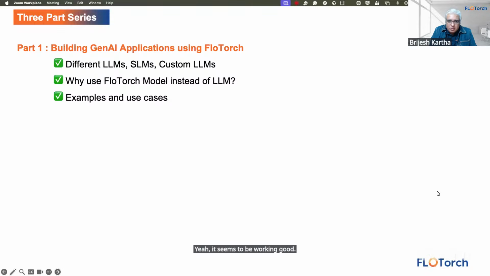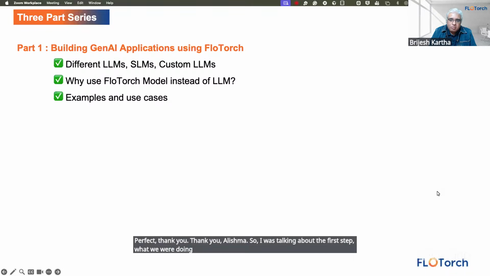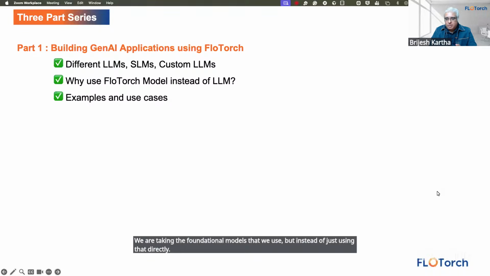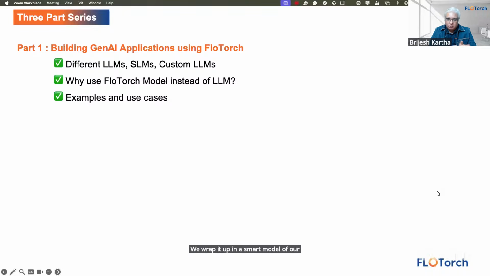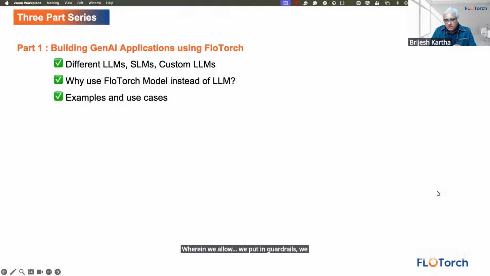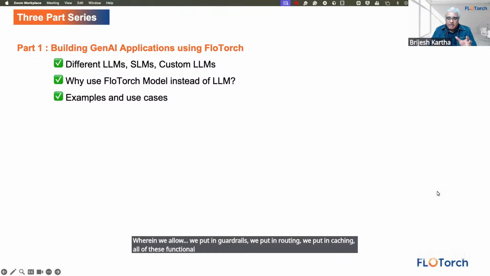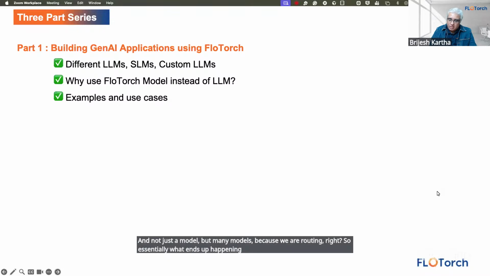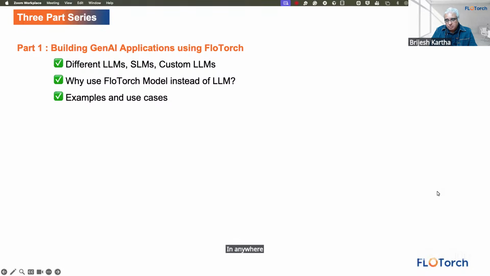So I was talking about the first step, what we were doing. We were talking about smart models, how in FloTorch we are taking the foundational models that we use, but instead of just using that directly, we wrap it up in a smart model of our own, which is what FloTorch allows you to do, wherein we put in guardrails, we put in routing, we put in caching. All of these functionalities are now attached to the model, and not just a model but many models because we are routing, right? So essentially what ends up happening is when people are using LLM anywhere, this wrapper that we have created projects itself as an LLM to all of those use cases.